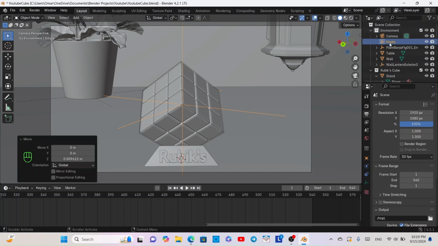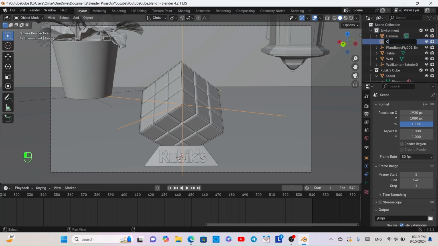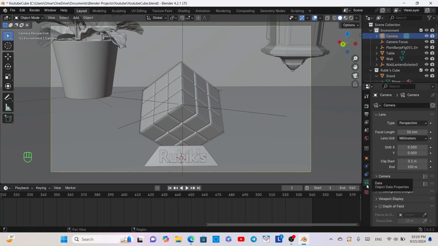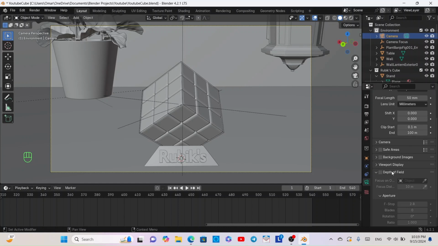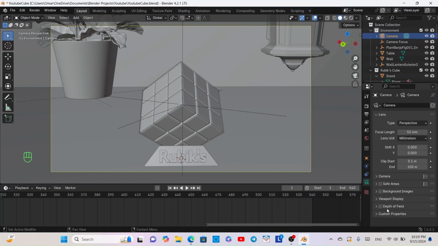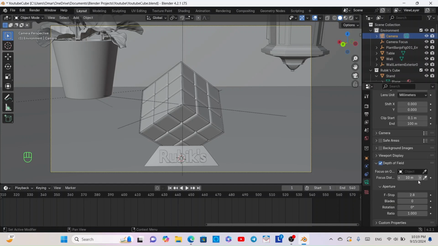I'm going to double click on this empty and I'm going to name it camera focus. And then what I want to do now is I want to click on the camera, go to the camera settings, and then over here you're going to find this depth of field thing. Enable the depth of field and then click on this arrow and then click on this icon, and then over here select the camera focus and then set the f-stop to 17.